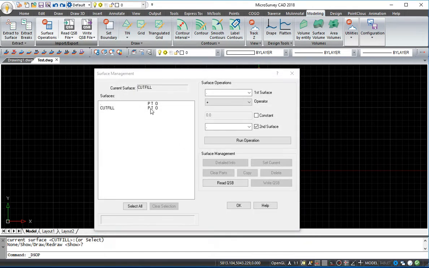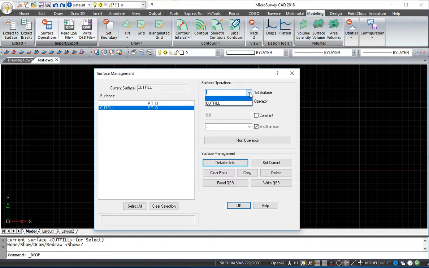And the reason for that is because this surface is the result of us subtracting a design surface from a ground surface, and so that tells us what the cut and the fill areas are on the surface. So generally what you would do is pick your above and below surfaces here, you'd hit run operation, and it'll make a new surface, and then you copy it, which I would do here, and that was how I produced the cut and fill surface.